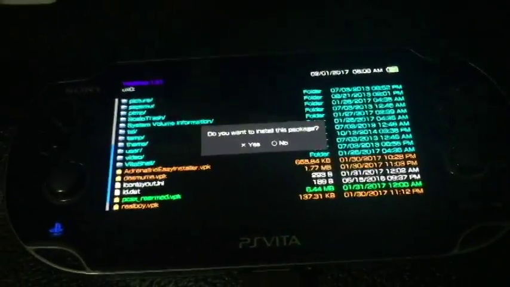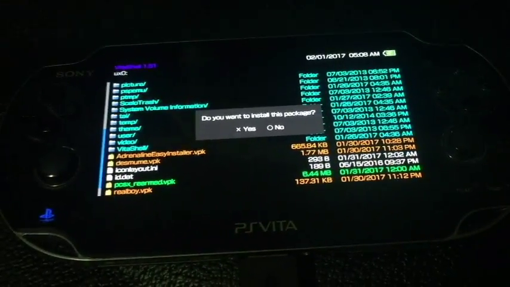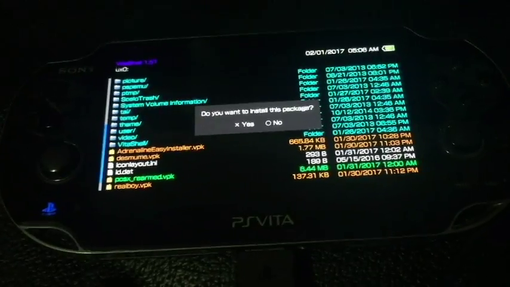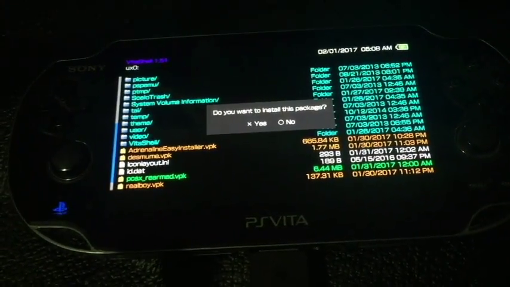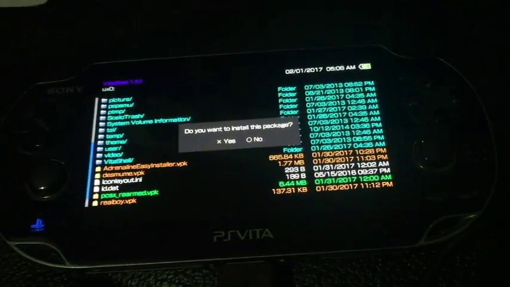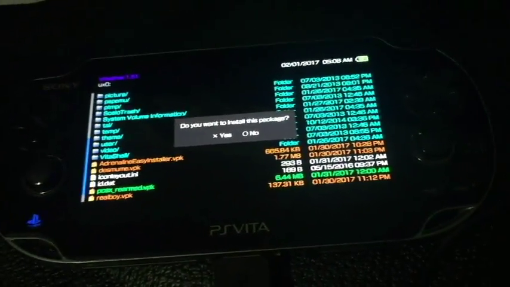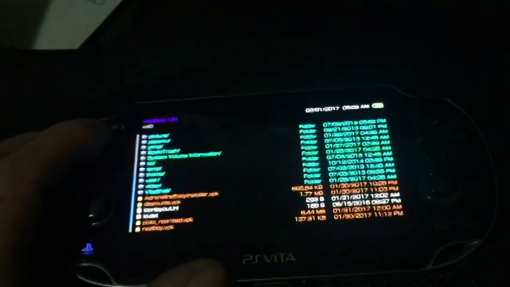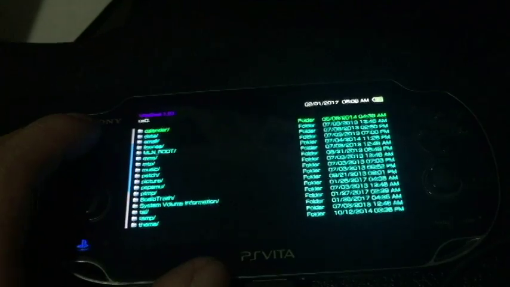Hit X for yes. Now, you might be sitting here for probably about 45 seconds, and then another screen is going to pop up, because this is actually a fairly large emulator. Once that comes up, it's just going to ask you to confirm one more time. Hit X to confirm, and it will continue to install the emulation program. Once you do that, we're just going to double check and make sure.